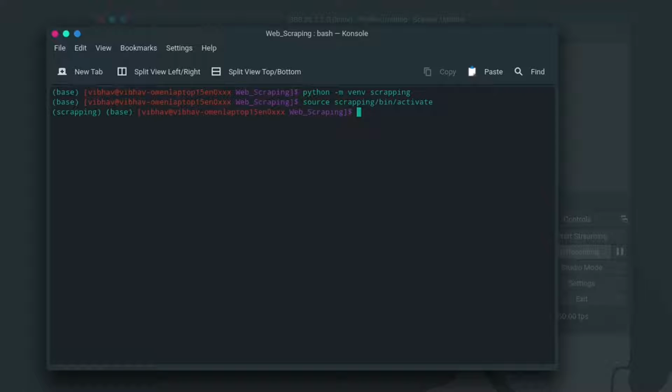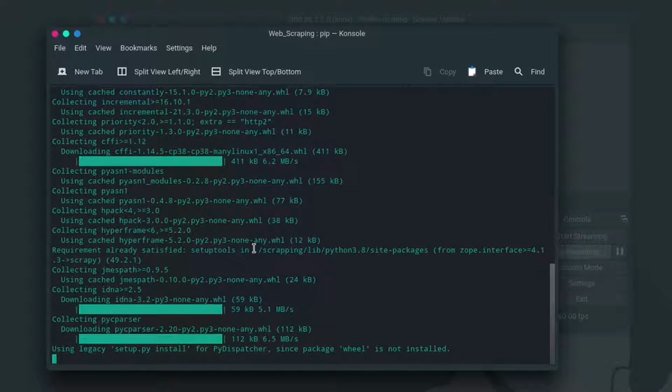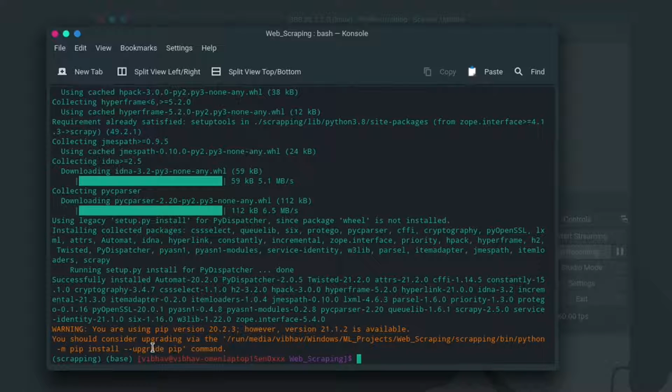Now to work with Scrapy, we need to have Scrapy, right? So to install Scrapy, we have to write pip install scrapy. I'll just execute it. As you can see, it is getting installed. Okay, so it is suggesting me to upgrade my pip, but I won't do it right now. So our Scrapy is installed in our environment.